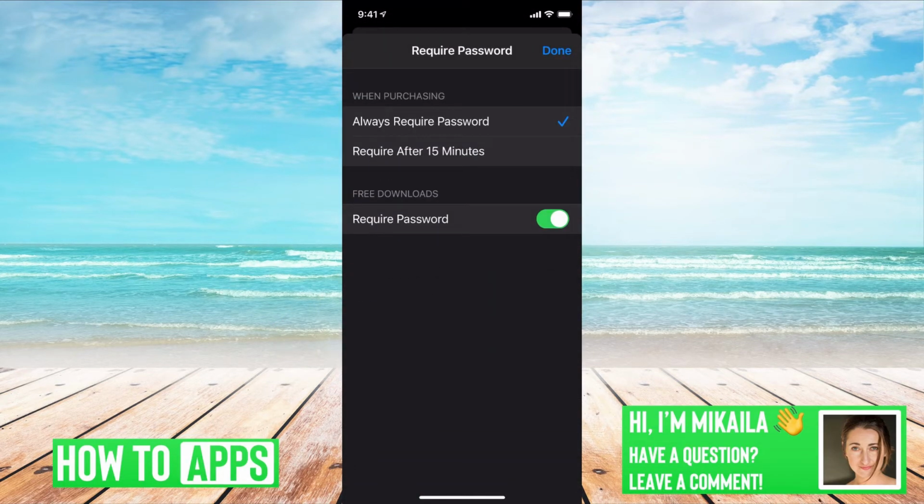Now here it gives you the option of having a required password every time you purchase, which is what mine is on, or after 15 minutes. So once you log in, you have like 15 minutes to buy things. And then after you've already put in your password once, it will allow you another 15 minutes. You don't have to keep putting in a password every time you want to purchase something.